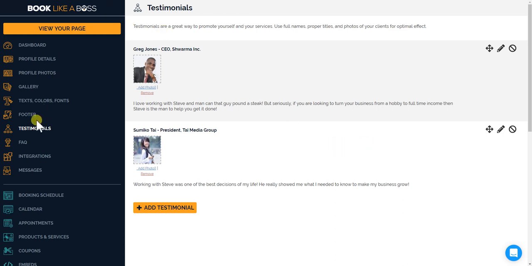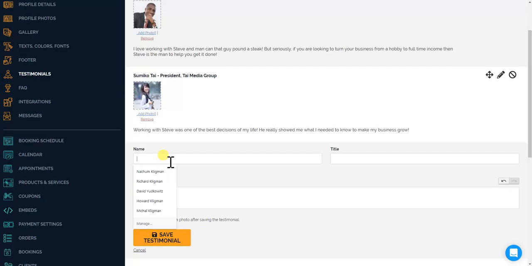So go into your dashboard, click on testimonials. You can see I already set up a couple just to make it look nicer, but we'll add a testimonial over here. Let's say Lisa Green, put a title, put a CEO, Green's photography, and a quote. We'll put Steve really helped me take my photography business to the next level.